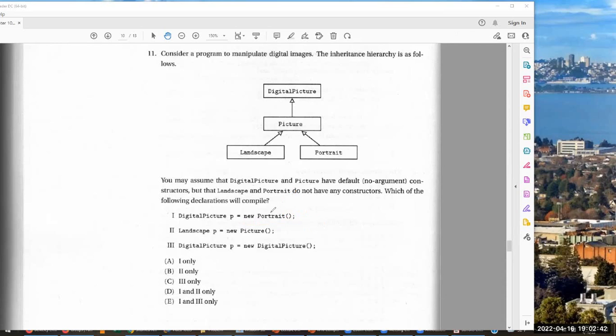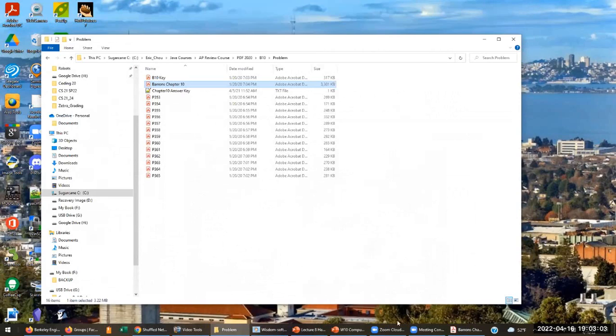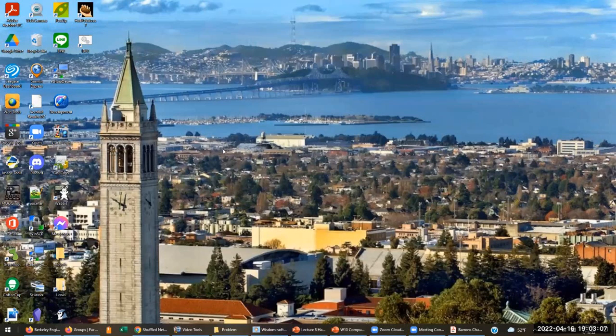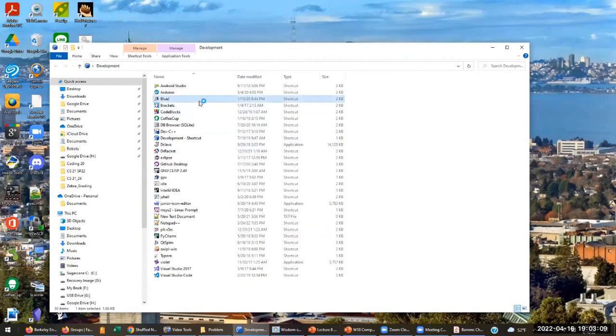Wait, it will call the constructor for digital picture? You call the constructor by itself. It itself has a constructor. Wait, what? Every class has a default constructor. Oh, every class has a default constructor. Oh, okay. I can try it out for you.